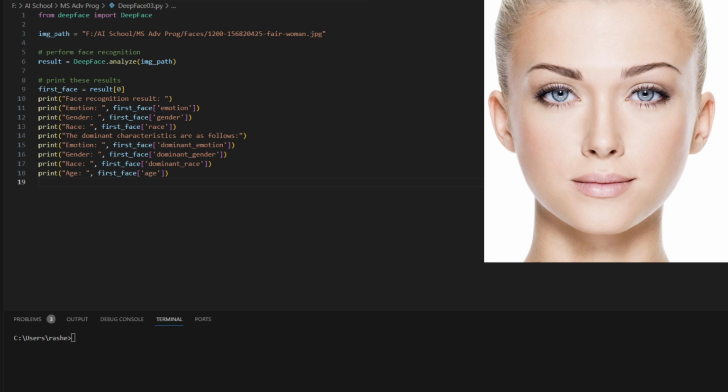this picture that I've pulled up, it's the first one I found in a search, so I have no idea who it is, but this program is very simple to use. Basically, you put in your image path, so the location of the file on your hard drive, result equals Deepface analyze image path, and then first face equals results, bracket 0, and then you print out your results. It's a very straightforward library.